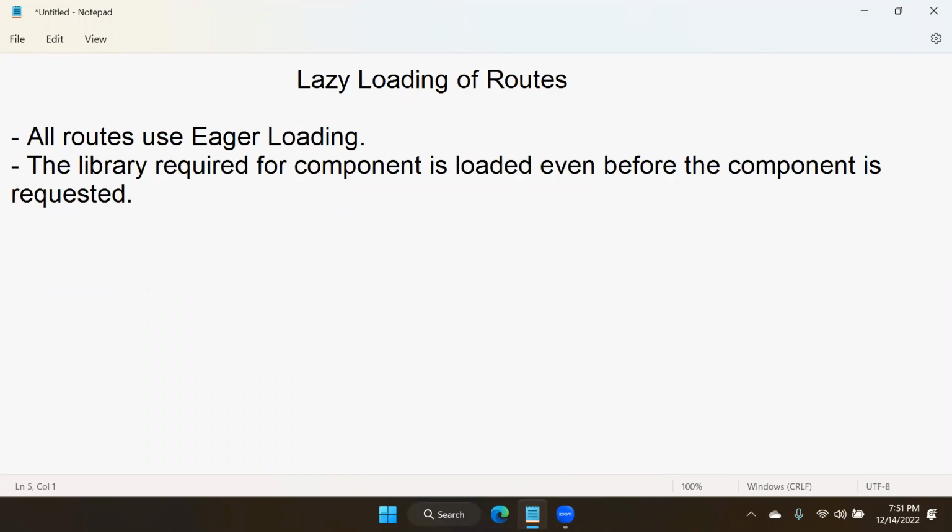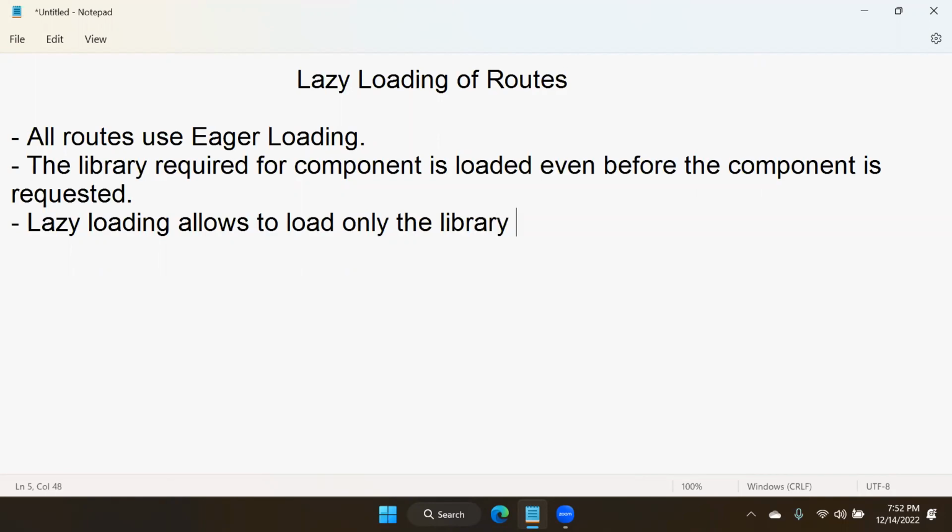You should load only the library that is required for that particular situation. If the user is selecting login, only login should be loaded. When the user is selecting register, only register must be loaded. So we can design routes in such a way that they load only what is necessary. So what is lazy loading? Lazy loading allows loading only the library that is required for the current context.